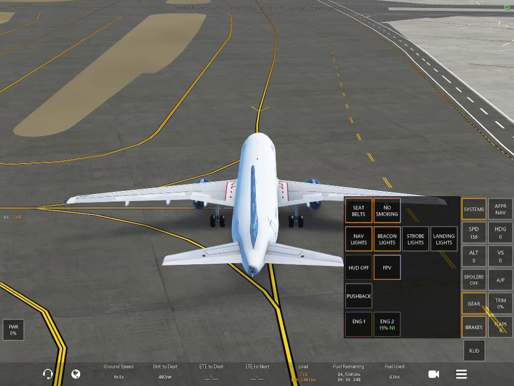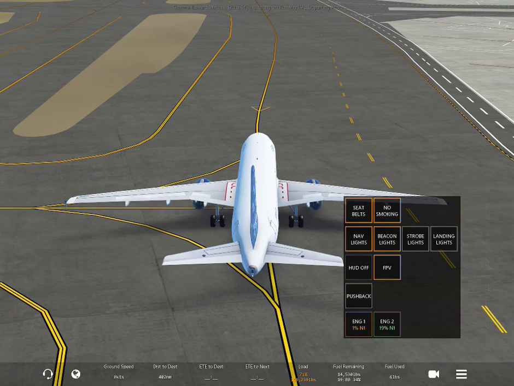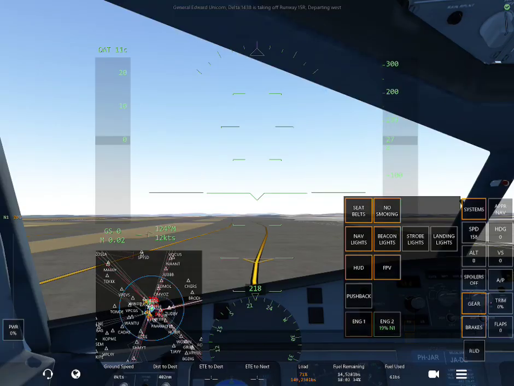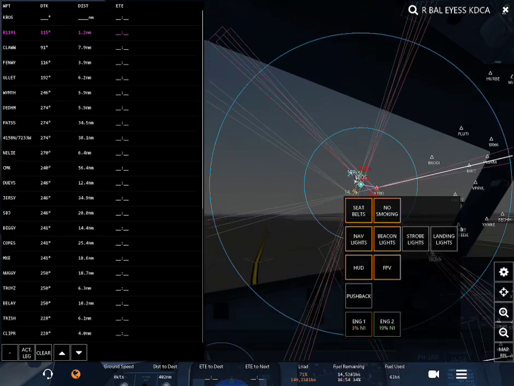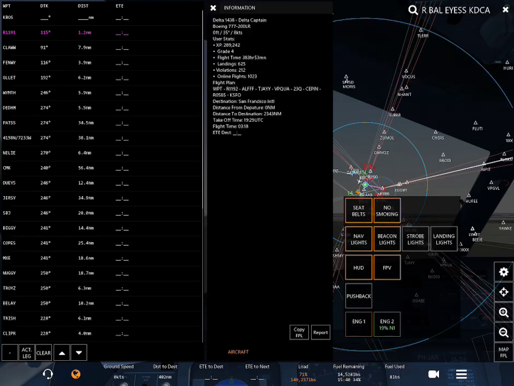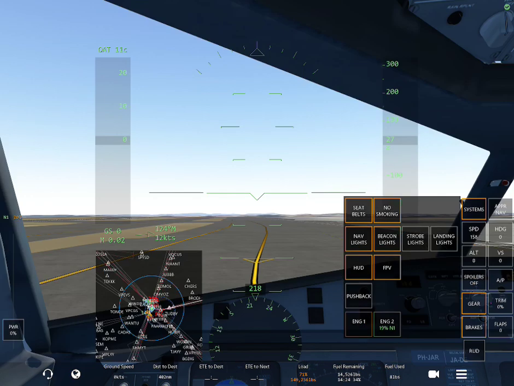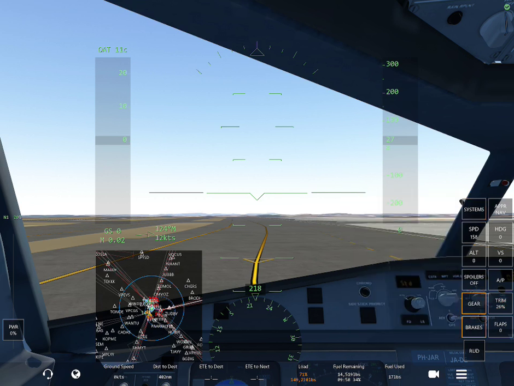General Edward Unicom, Delta 1438 is taking off runway 15 right, departing west. She's straight out, so it's a pretty much straight shot for the first little while there. Yeah, what do we got? 150, so he's like 26. Okay, engines are good. Flaps 1. Set flaps 1.